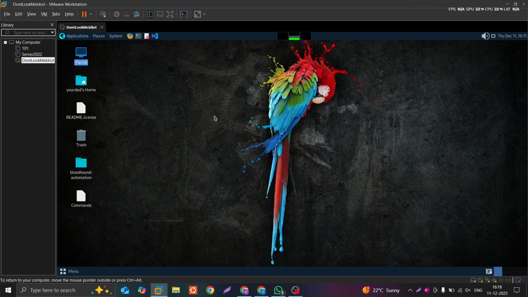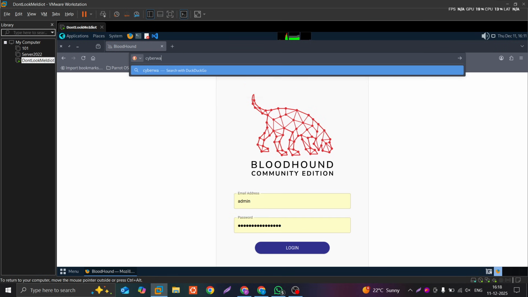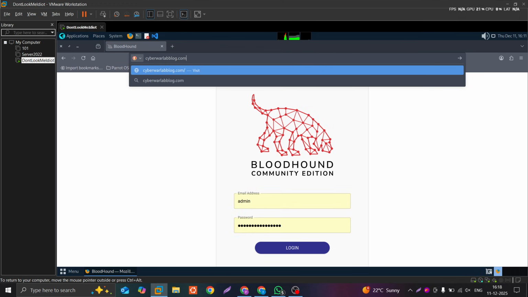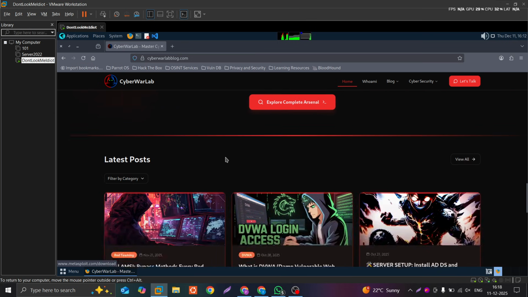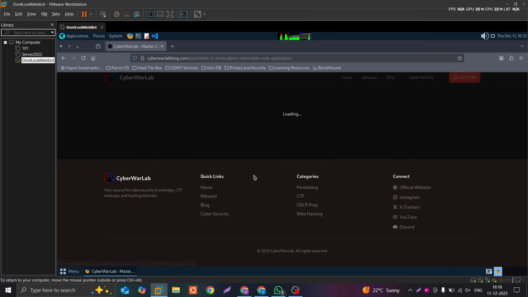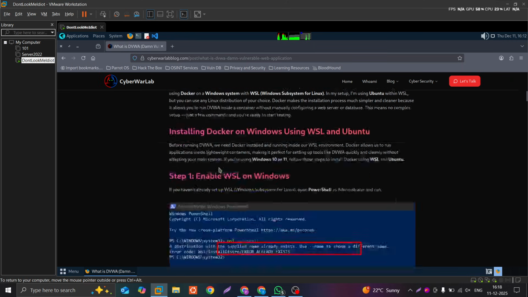In our last session, we showed you a demonstration of DVWA, where we taught you a little bit about web application attacks. But I've seen that there are still lots of people facing issues while installing DVWA. So one option we already gave you is to come over here on cyberwarlab.blog.com, where you will get an easy to use method. Just follow this method and you will easily be able to install DVWA, which is a Damn Vulnerable Web Application where you can practice your web application penetration testing.